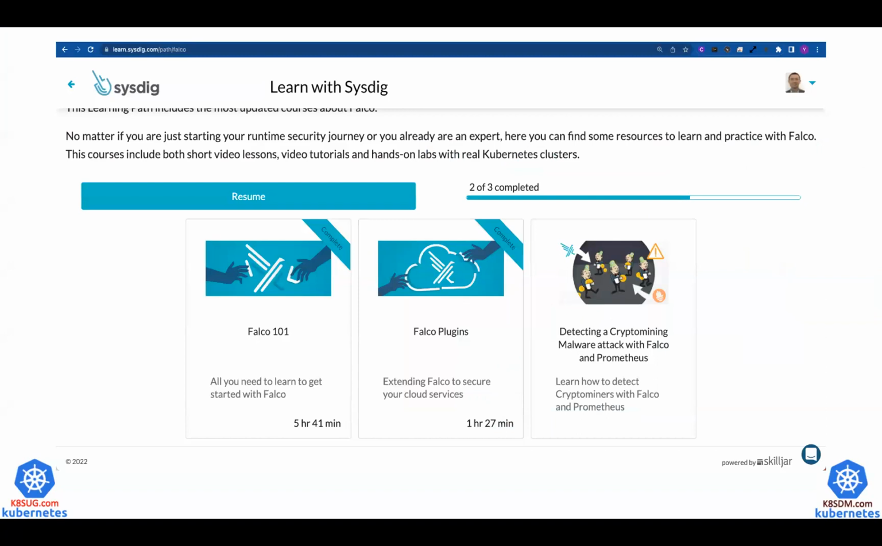Okay, so where to learn? I did the learning from learn.sysdig.com. There is a module called Falco 101 and also Falco plugin. That's pretty good learning, multiple hours. I did all of these, and then I created the automation. I tried from the Kubernetes side how to secure the containers.